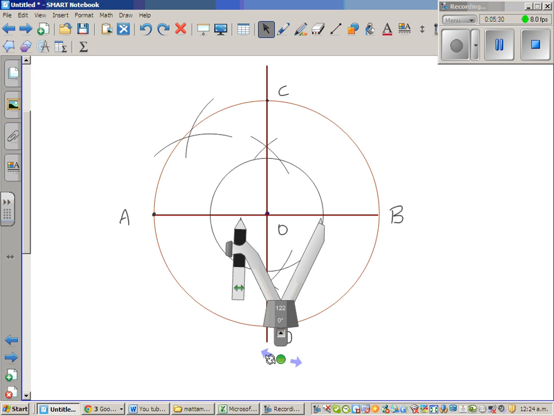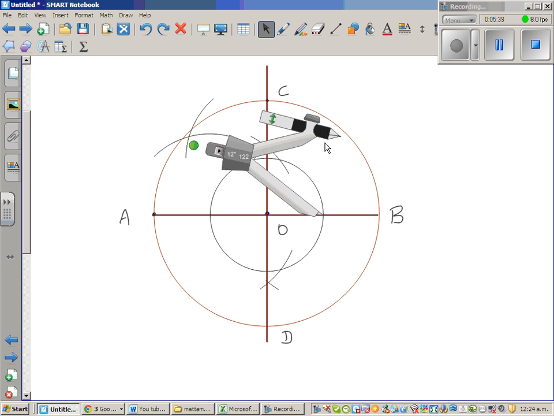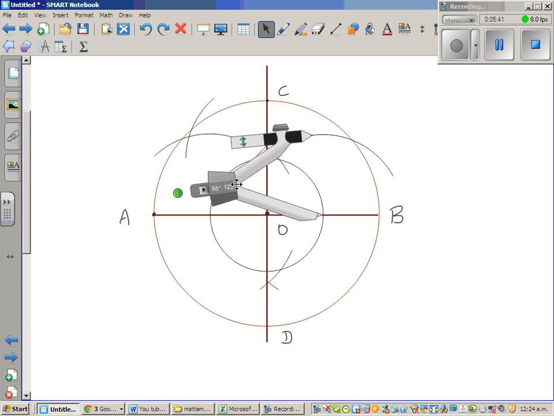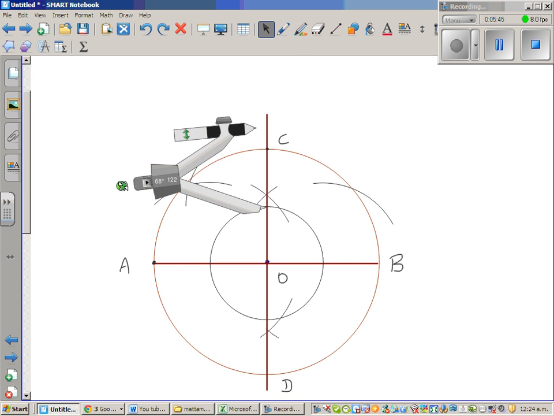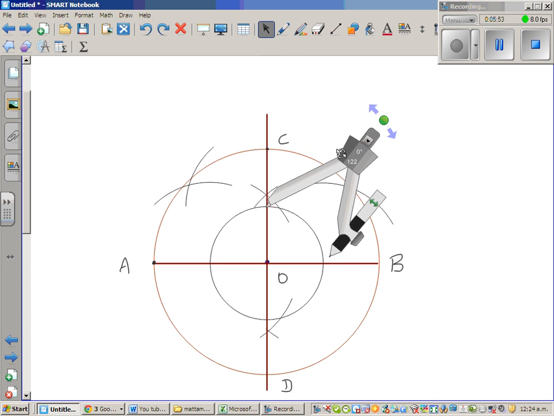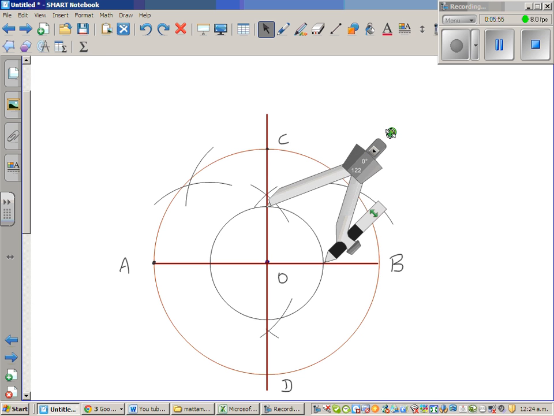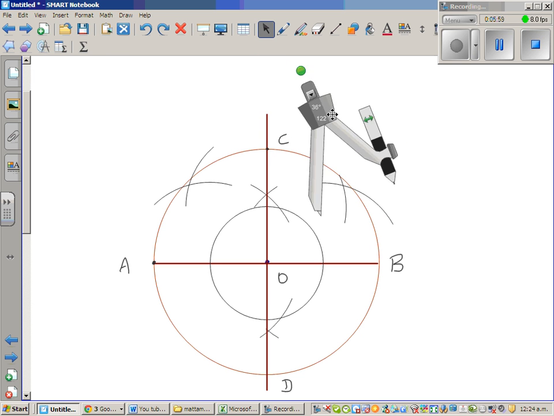In the same way, I put the compass here, move this, and this has to come here. This is the center, and I draw an arc. I move this here and then draw an intersecting arc, confirming that I have the same radius. Yeah, that's fine, and I draw the intersecting arc.